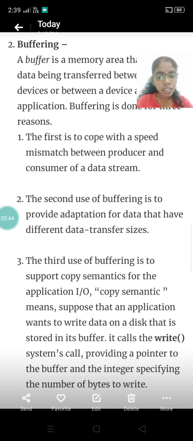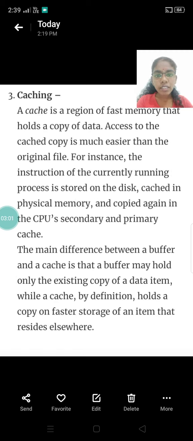Copy semantics means, suppose that an application wants to write data to a disk that is stored in its buffer. It calls the write system call, providing a pointer to the buffer and an integer specifying the number of bytes to write. And the third one is caching.